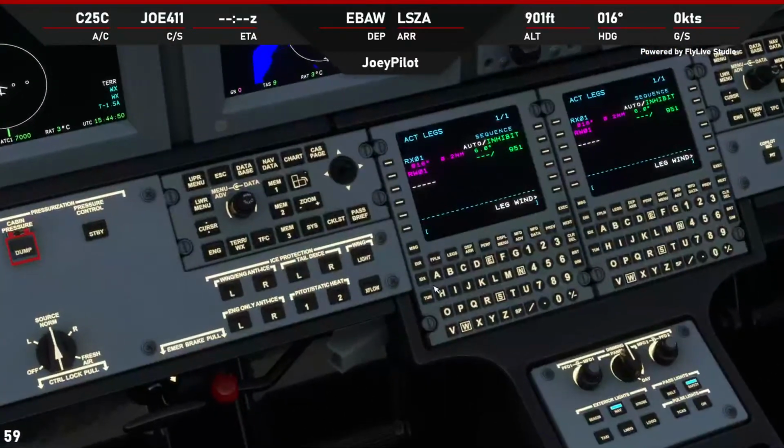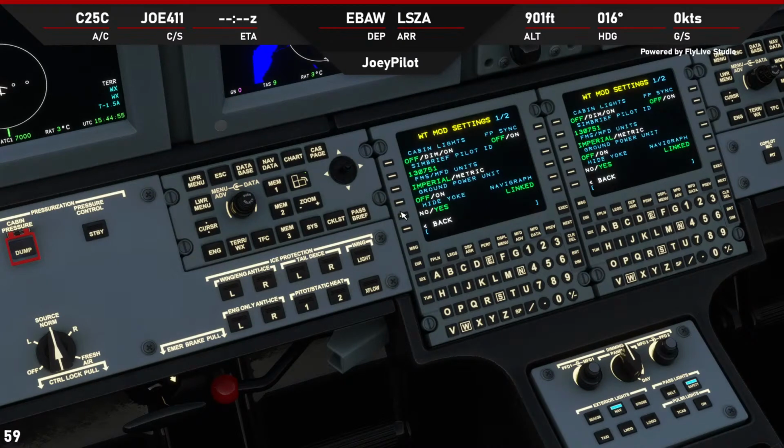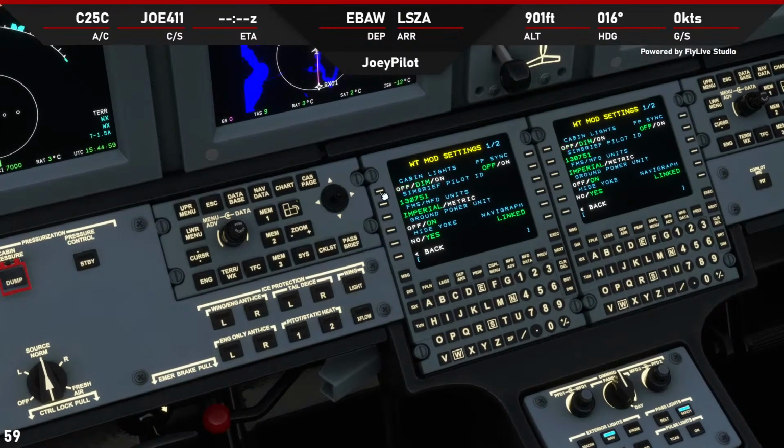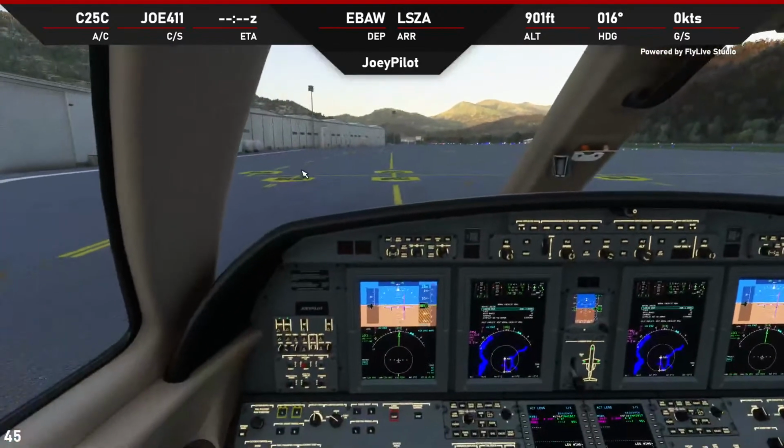And we'll go down here and we'll set the ground power unit again, so that the battery doesn't run out, of course. And we'll also turn on the cabin light just a little while, so the passengers in the back can actually see what they are doing there.